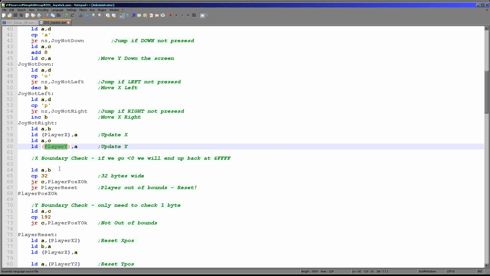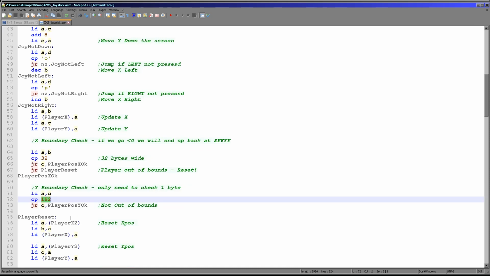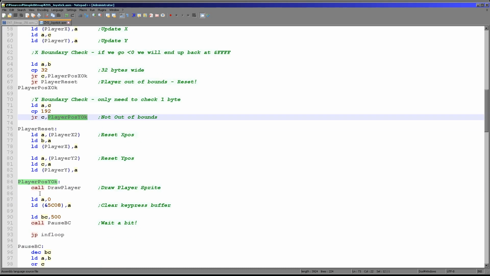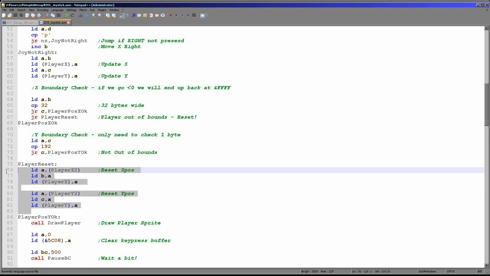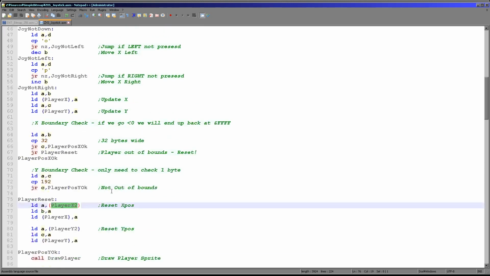So ironically, we only need to check the maximum boundary and not the minimum one to make sure we're still on the screen. And that's what we're doing here. The screen is 32 bytes wide, so we check our X position against 32. And we're going to jump to a player reset function if they're over that boundary. And we check for 192 because the screen is 192 lines tall. If the player's position is okay, we jump down here. If it's not, then we restore the player's position from those backups we took earlier just up here.